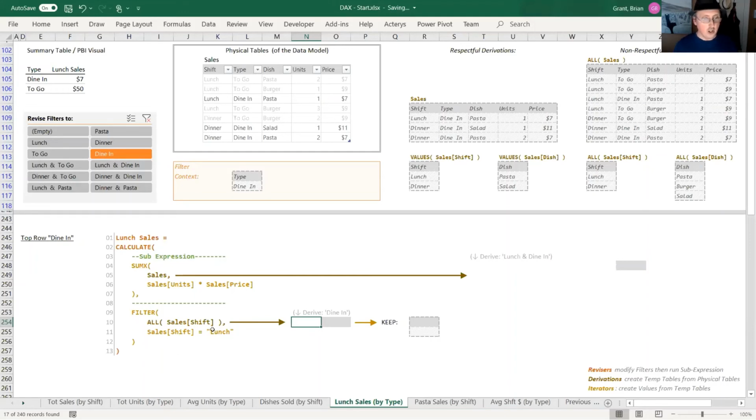So here we're going to say, go get all the distinct values of the shift column, visible or not, because the ALL is one of our non-respectful derivations. I'm supposed to say shift, right? So let's go ahead and grab that, ALL Sales[Shift]. So we get both lunch and dinner, Control C. So we simulate deriving that temp table. Boom, now we've got the temp table, and now we're going to use the iterator to process it.